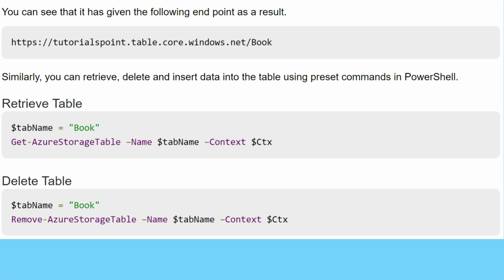How to manage tables using PowerShell. Step 1. Download and install Windows PowerShell as discussed previously in the tutorial. Step 2. Right-click on Windows PowerShell, choose Pin to Taskbar to pin it on the taskbar of your computer. Step 3. Choose Run as administrator.